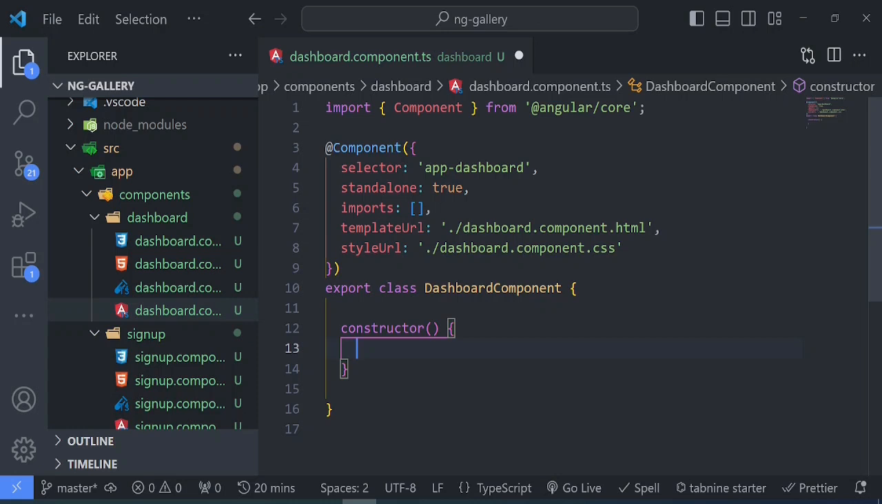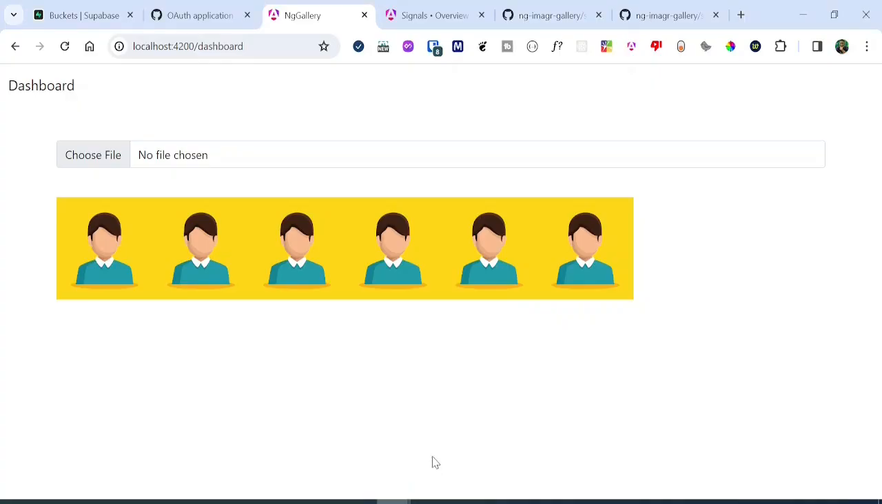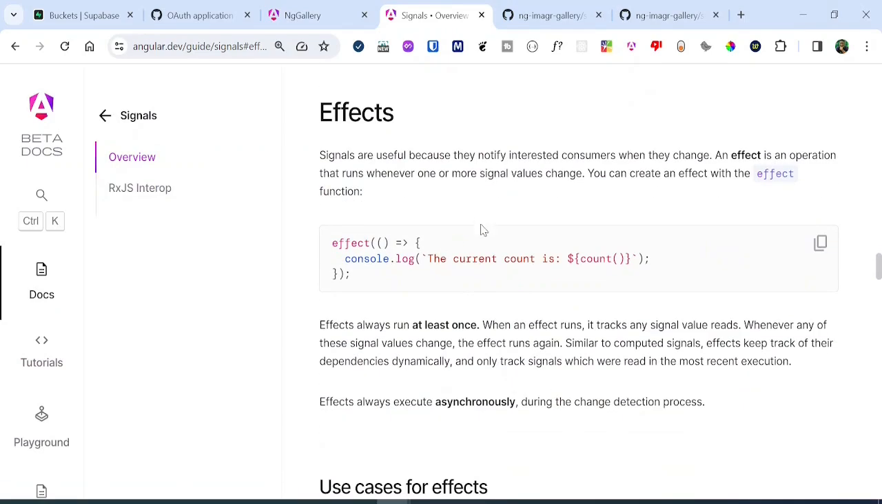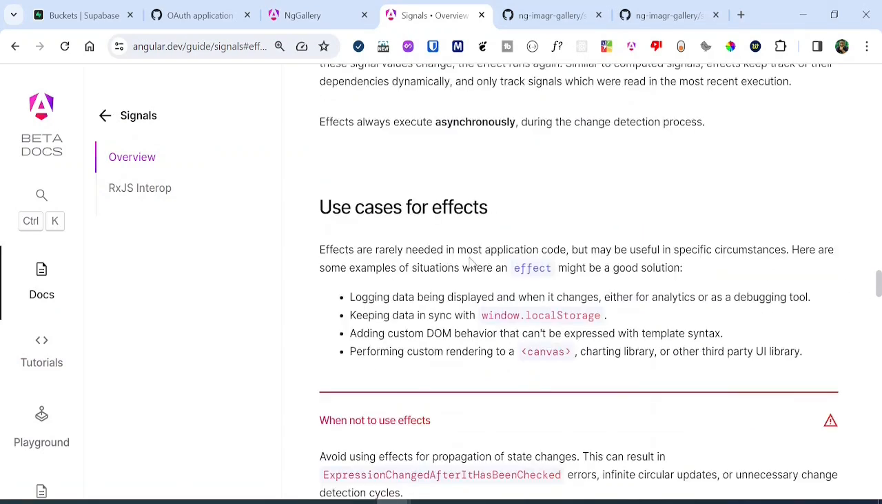So to do that, we're going to create an effects function, and this effect function is going to come from signals. It's part of the new updates available in signals, and you might be wondering what are effects. So quickly I'm going to head to the Angular documentation, and we're going to scroll to where we have effects. So as you can see, this is how an effects method looks like. Basically, the use cases for effects is summarized in these 4 bullet points, and one of them is logging data being displayed when it changes, either for analytics or debugging tool. So that's what we want to use it for in this particular context.